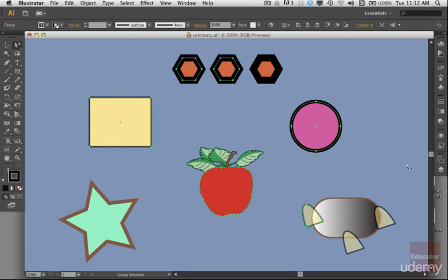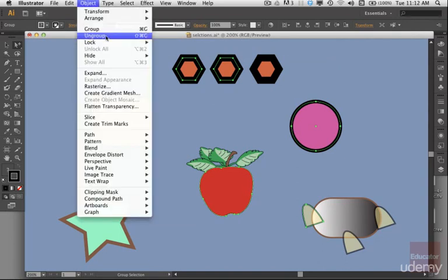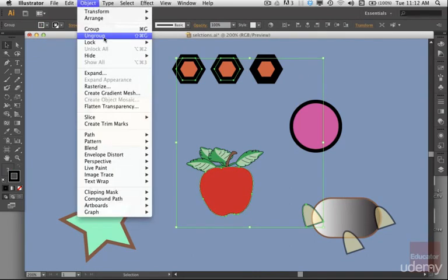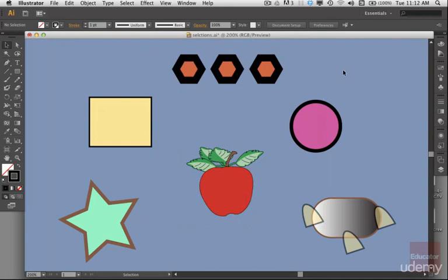Let me get rid of these groups here because that will be confusing later. So let me just go to Object and Group, and now these are all ungrouped. Let me get my selection tool. When you have nested groups within groups, you have to make sure that you've gotten rid of all the groups. So it takes a few times. Okay, so now this is back to normal.